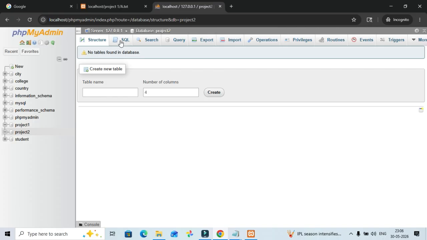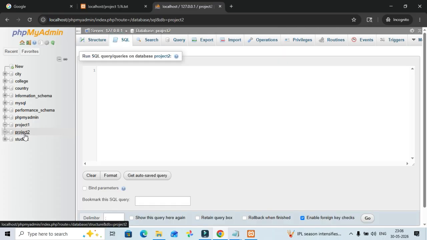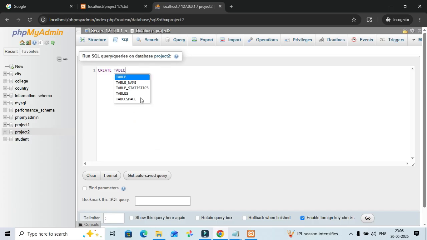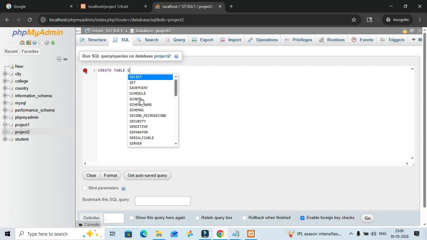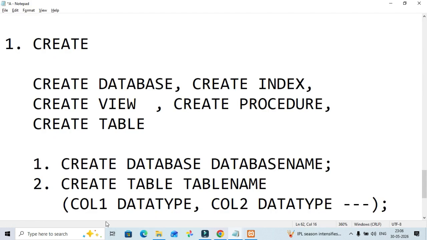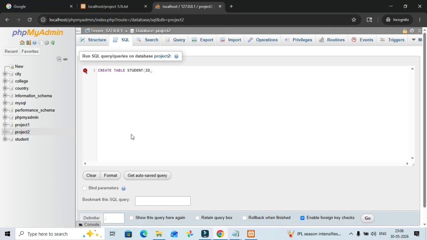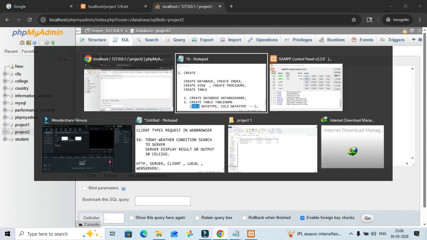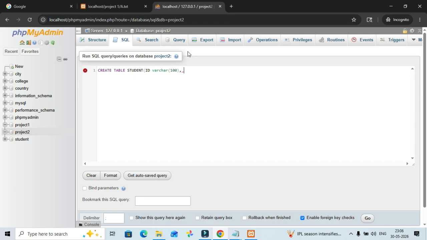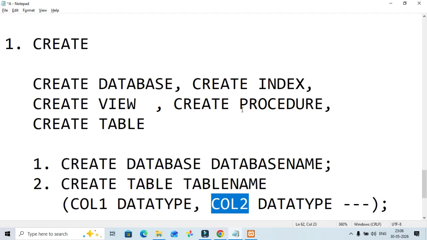So now let's create a table. Inside the project 2 database, I'm creating a table. Typing the command create table. The table name is student. Inside the student table, I'm creating columns. The first column name is student ID, varchar of 100, comma. The column 2 name is name, varchar of 200. So this is how we create a table.